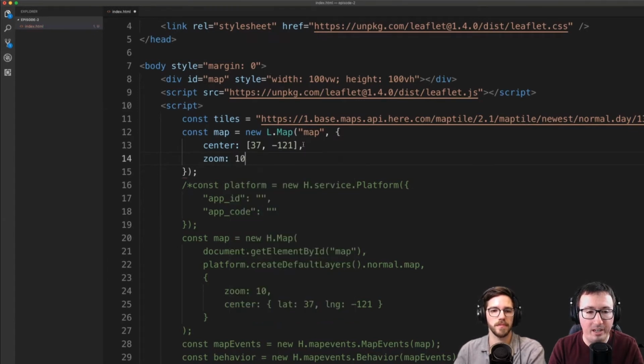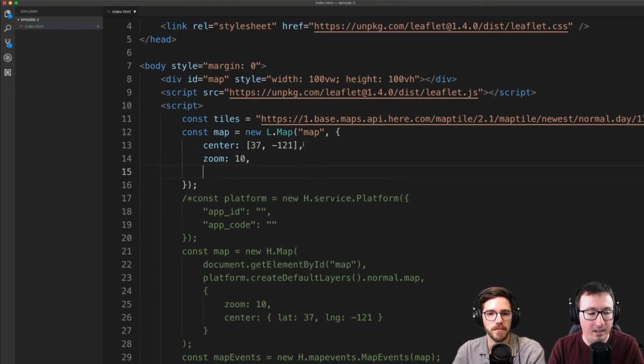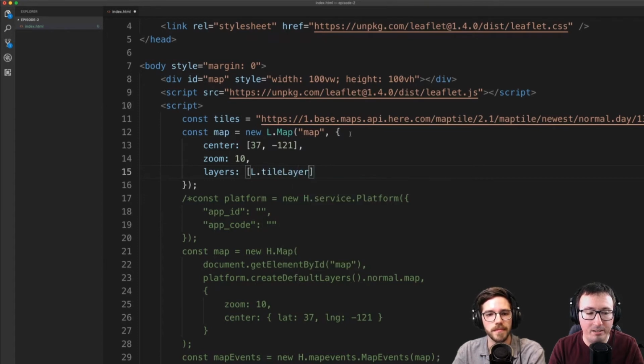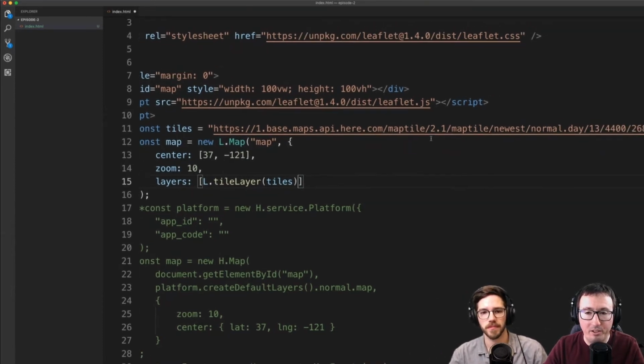Let's go ahead and specify a 10. We're just going to match what we had. This is where we get into using the actual map tiles. So we need to specify the layers. And our layers are going to be L.tileLayer, layer singular. We need to provide tiles, which is that constant variable that we had just created on line 11. And then optionally, we could pass in variables, which we are going to do.